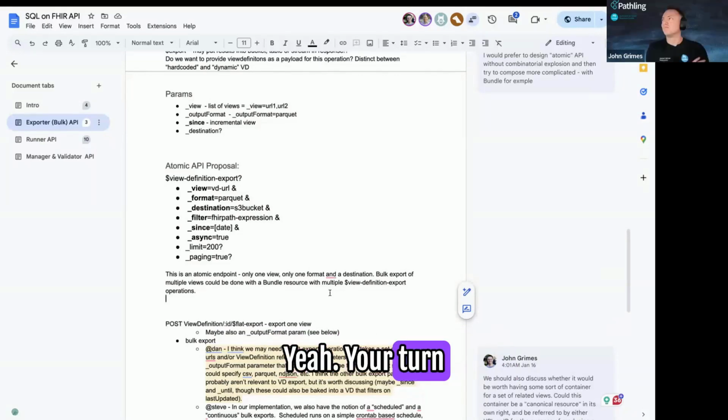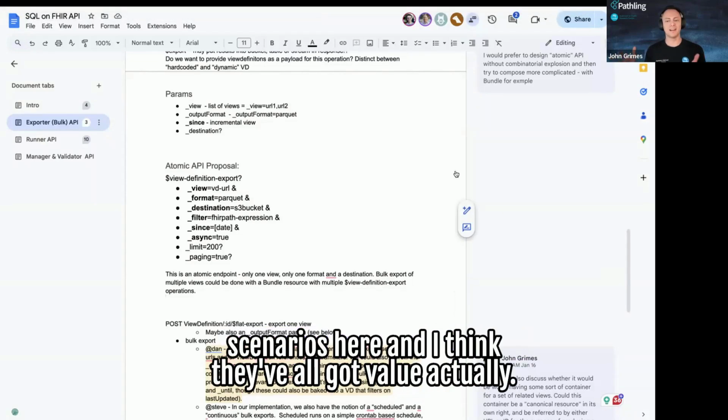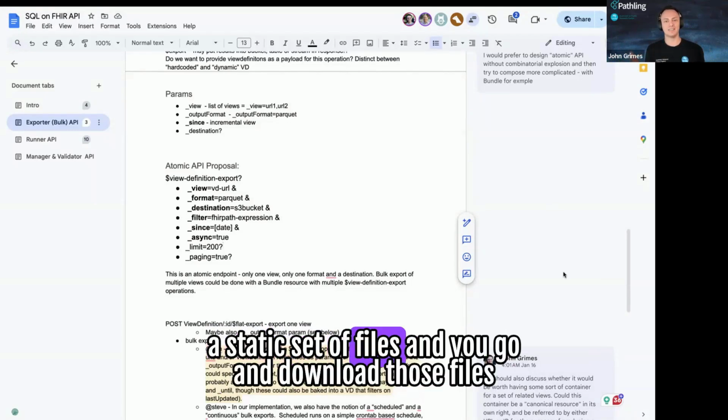Yeah, John, sorry, your turn. So I think there's multiple different scenarios here, and I think they've all got value actually. So there's the current bulk export scenario where you export a static set of files and you go and download those files.